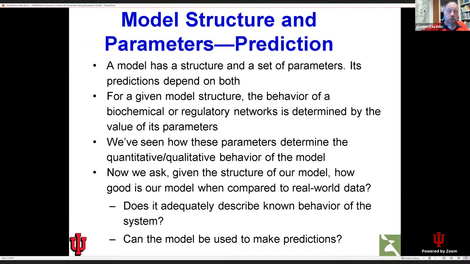So the first thing that we're going to talk about, which is something we've talked about many times, is that models come in two parts. There's a model structure, for example, the network that you're modeling and the rate equations, and there are the parameters that live on that network. And if I have a given model structure, then its behavior is dependent on its parameters. And we've done a lot of things in the class where we change the parameter values and see how that changes the outcome of the model.